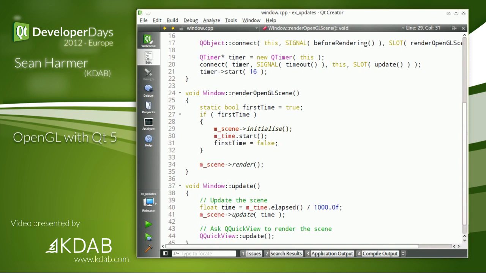Where does the 16 come from? It's just 16 milliseconds, 60 frames a second. It's just 1000 divided by 60. Okay? Nothing special. It's a very, very simple update mechanism. I'm not trying to be clever here. This is just simply for illustrative purposes. Normally we do something a bit more elaborate than this.